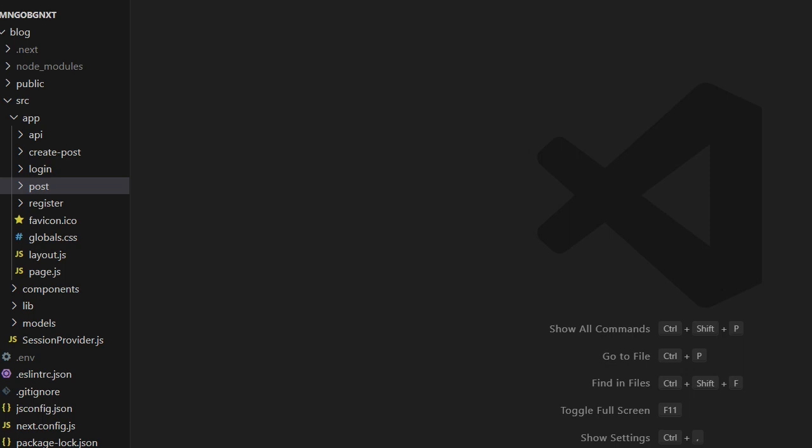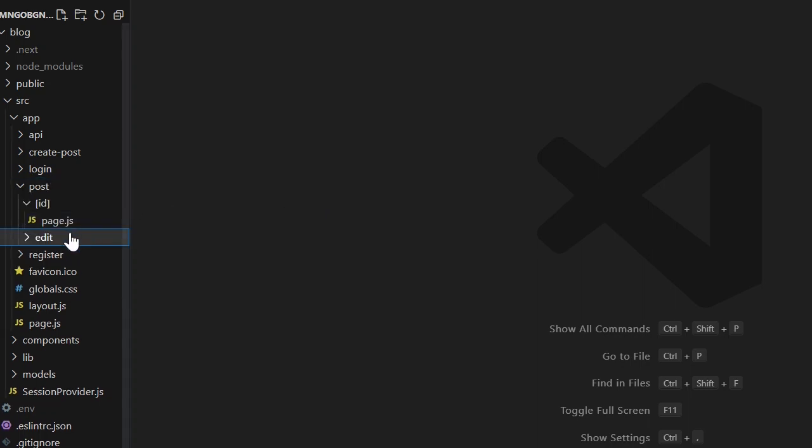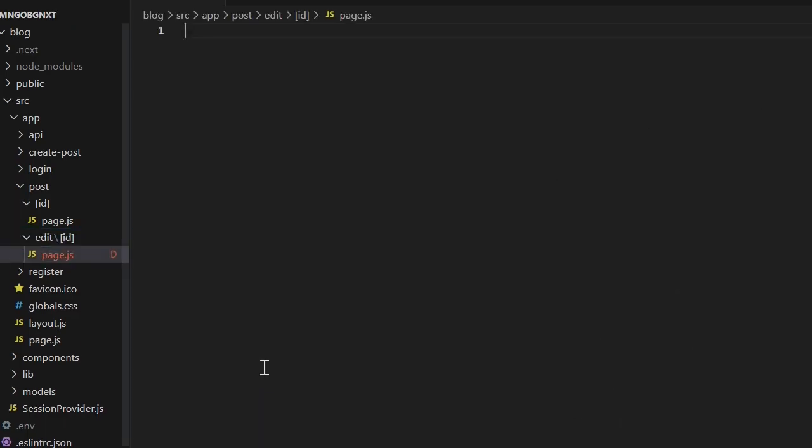So let's work on building out our edit post page. Inside of the post directory, let's create a new directory named edit. Inside of edit, let's create a new folder named ID enclosed in brackets. Inside of it, let's create a file named page.js. This will represent our dynamic URL for our edit post page.